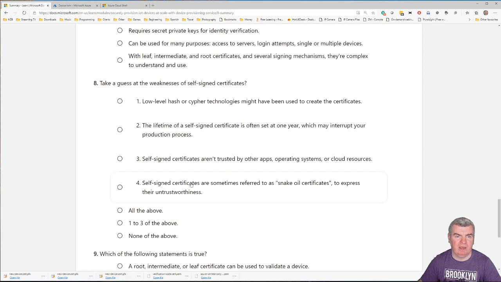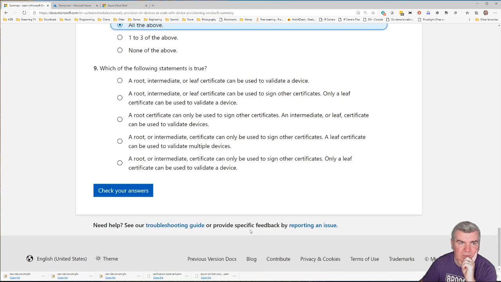Take a guess at the weakness of self-signed certificates. So low-level hash or cipher technologies might have been used. The lifetime is often 1 year. Self-signed certs aren't trusted by other operating systems. Self-signed certs are often referred to as snake oil certificates. I'd say all of the above sound about logical to me.